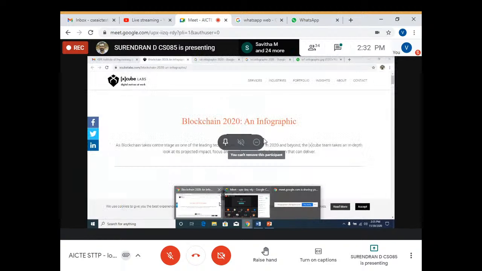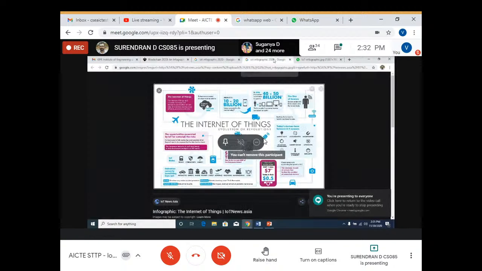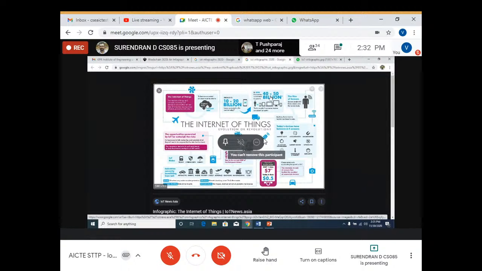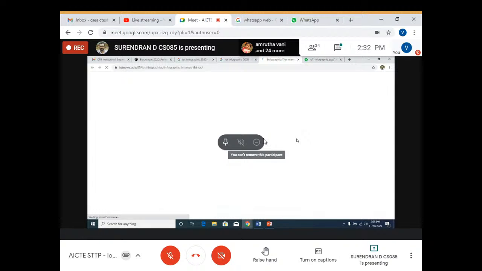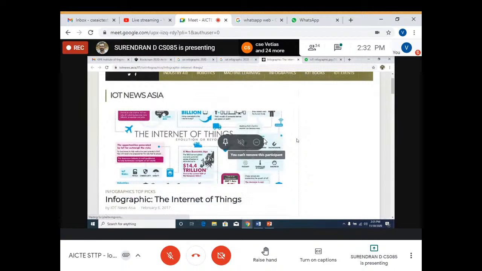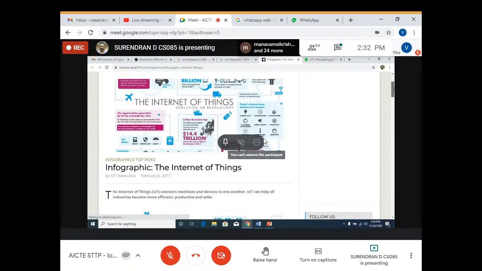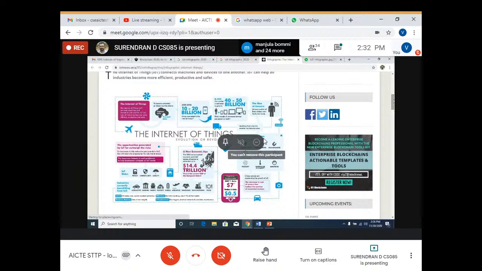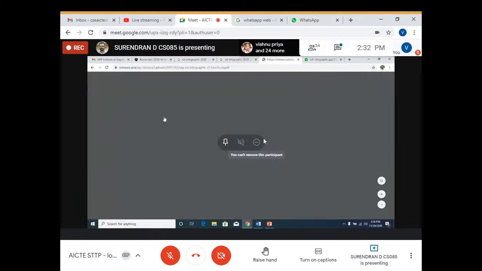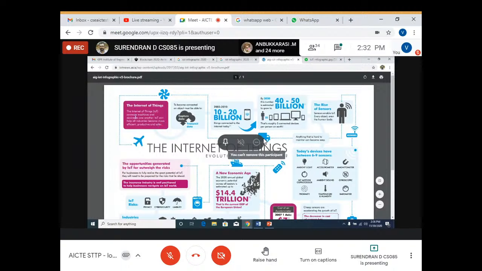So now we go to the IoT infographics. I'll show you an IoT infographic. So this is Internet of Things. We look into this infographic. So this says Internet of Things, to become connected an object must be able to capture data and transmit data. So you should be able to capture data and transmit data. So this is the part.